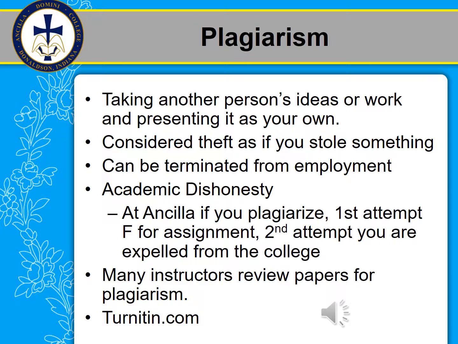But you'll want to make sure that you look at your student handbook and see what it says on academic dishonesty, and make sure that you understand the ramifications of it and what can happen. Many instructors, including yours truly, do review papers for plagiarism. That's something that we look at. A lot of us use an electronic software called Turnitin.